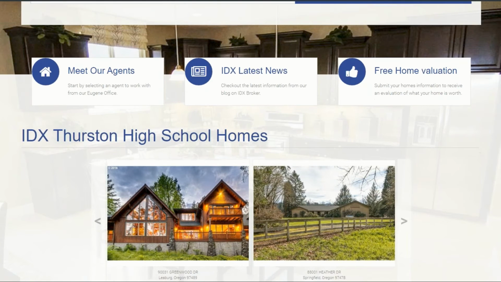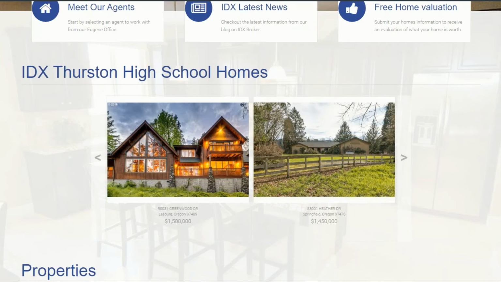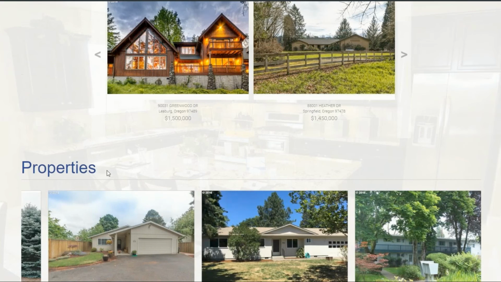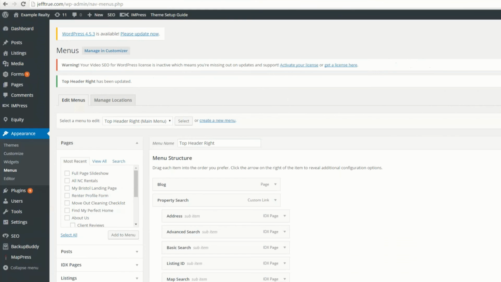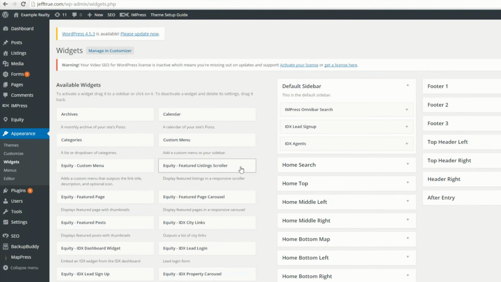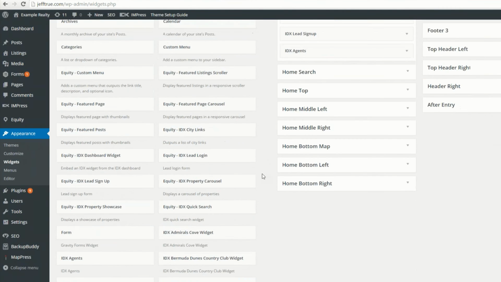So what I'll do is I'm going to go ahead and get rid of IDX Thurston Homes, and then we're going to go ahead and throw just the entire screen of just this one. So we'll get rid of these properties and this one here. We'll clean that up first, and then we'll go in there. Easiest way to get there is Appearance, and then click on Widgets. Okay, so I just created this page.